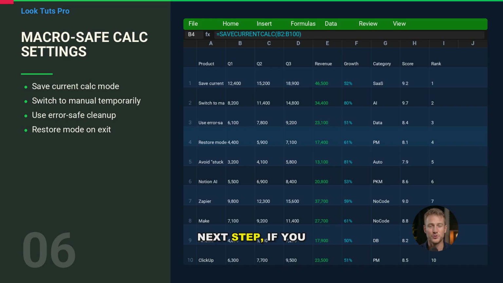Next step. If you use VBA, the best practice is to store the current calculation mode, switch to manual only while the macro runs, then restore the original mode in a cleanup step. The important part is making sure the cleanup runs even if the macro hits an error. In plain language, you want a finally step. Many people write code that sets Application.Calculation to manual, does work, then sets it back to automatic at the end. But if the macro stops early, Excel stays manual, and you're left wondering why formulas froze.